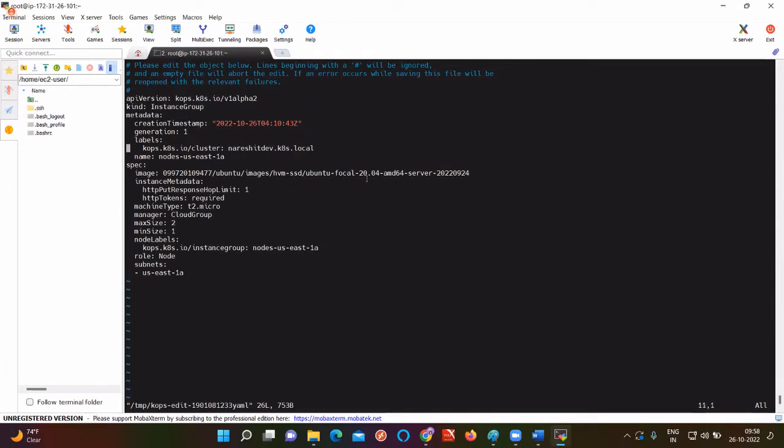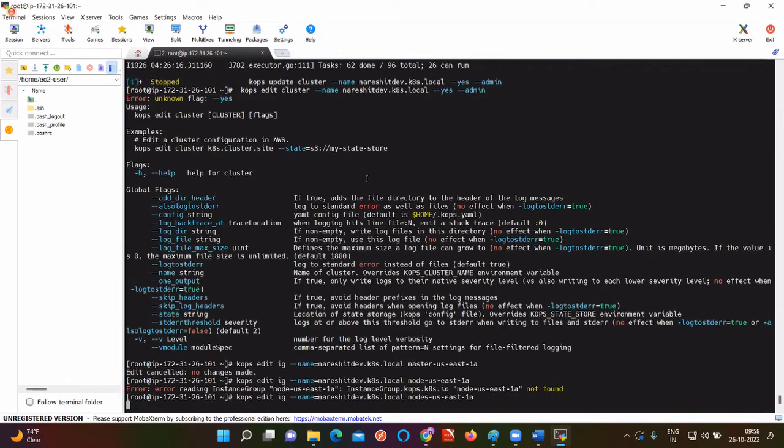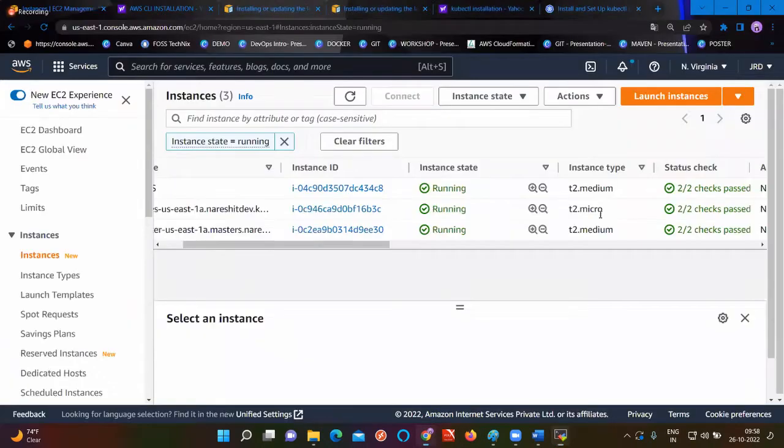So here I am able to see T2 micro, right? Just change it to T2 medium. I don't want T2 micro here, I want T2 medium here. So I have changed it. Up to now my cluster has T2 micro for nodes. If you observe here, T2 micro is for my node only.